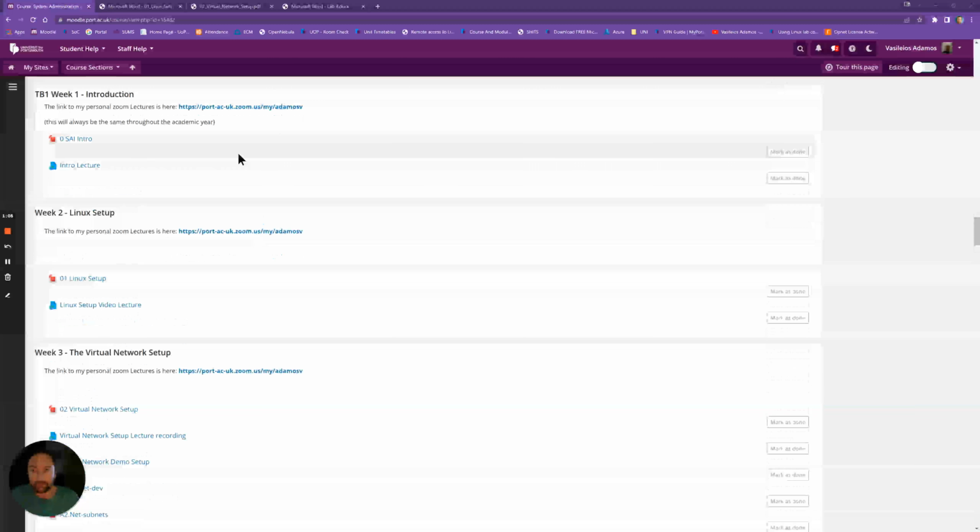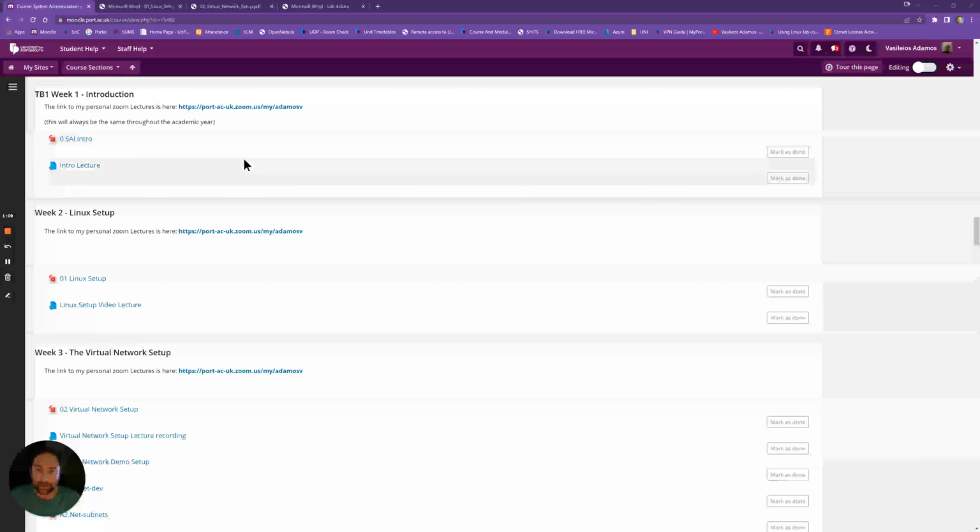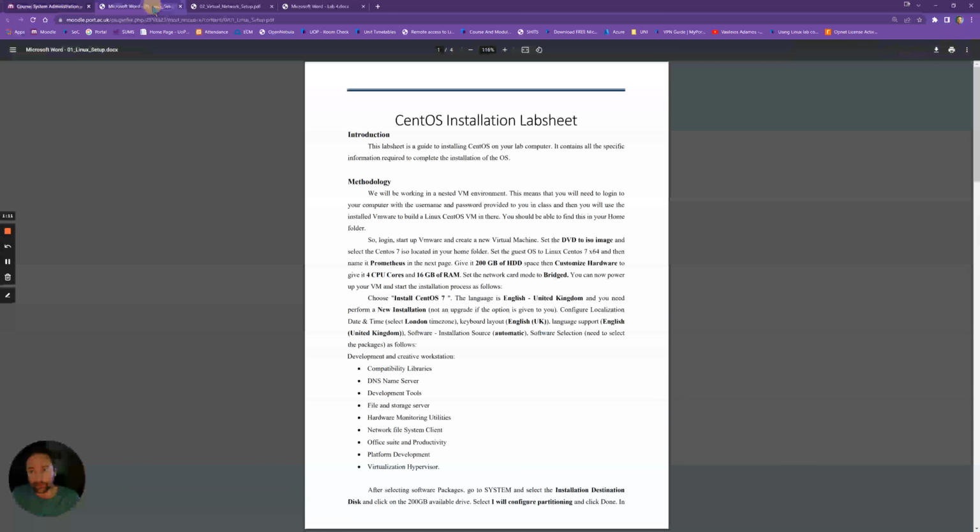and basically explain to you once again what we did and what to actually expect in the exam for this. So the first lab sheet was the CentOS installation lab sheet, the Linux setup. In this one we basically created our virtual machine that was the host in which we did everything we did. So the idea for this was to create a virtual machine called Prometheus.